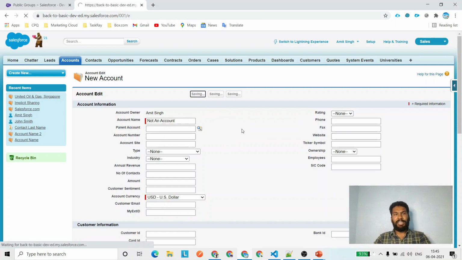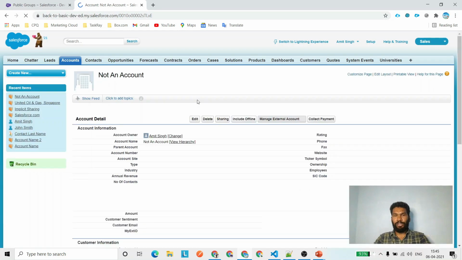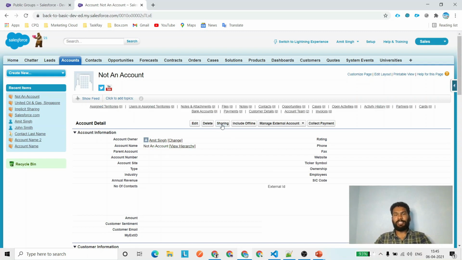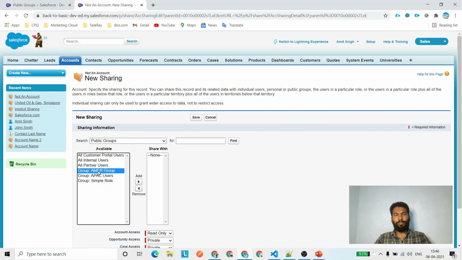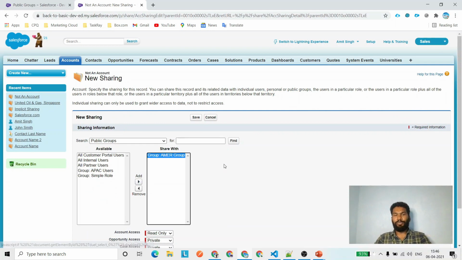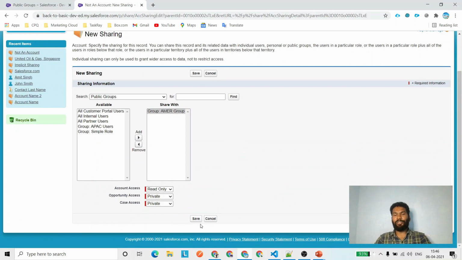If you have some sharing rules on top of this account object, the sharing rules are going to be recalculated and the records are going to be shared with the users, and you can also share these records using this sharing button. So you can just go ahead and click on sharing. You can see that these are all the three users who have access. One is the owner, and these are the two users who are coming as part of account teams. Click on add. Now here you want to add a public group, and this is your group, America's group. You can go ahead and provide what level of access you want to give. Just go ahead and click on save.